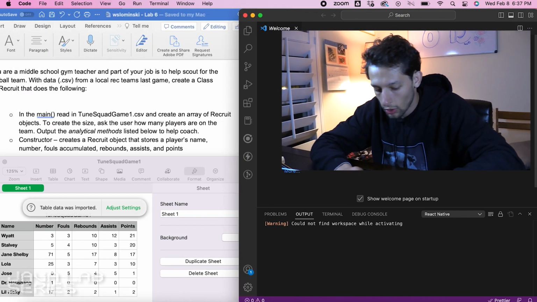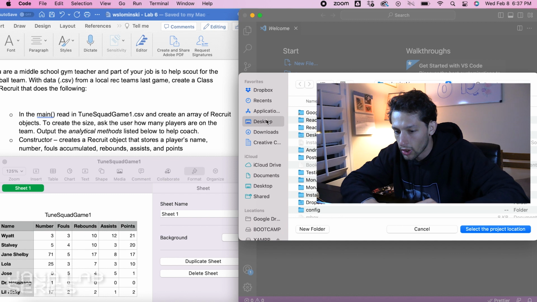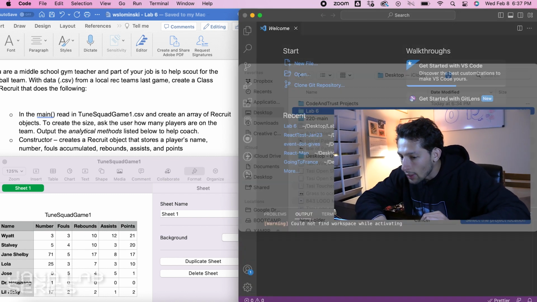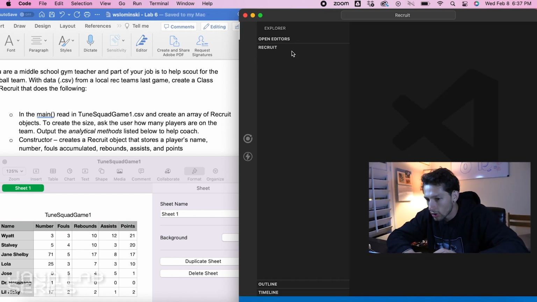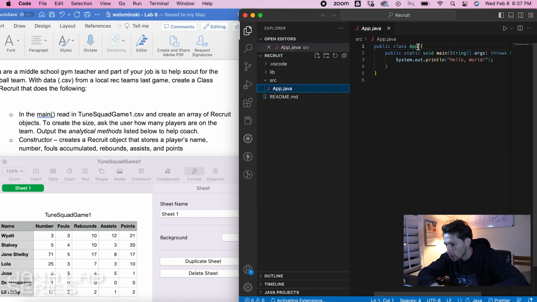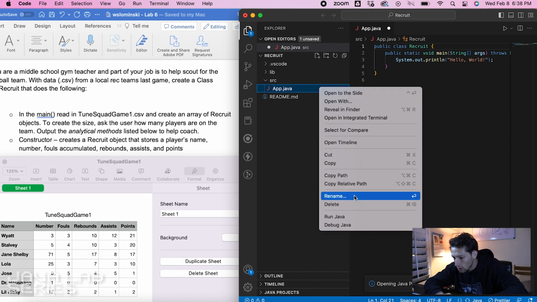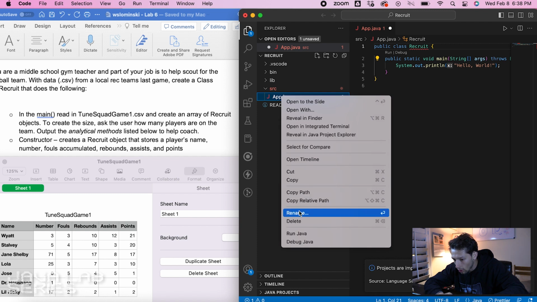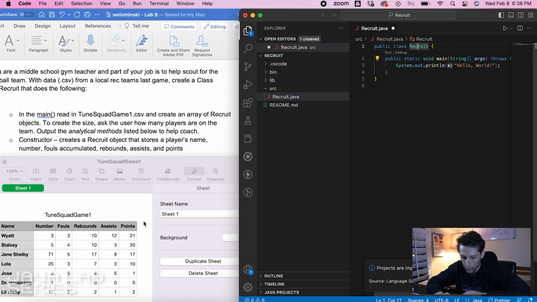Alright, so as we know, Command-Shift-P, create Java project, no build tools. We're going to create it in Lab 6, a directory on our computer, and we'll call it recruit. That works. So we trust the authors here. The first thing we do, because we're going to be creating a recruit object, we have to have our class named recruit, and our file name needs to be recruit as well so they match up. Alright, that first error is gone. We're on a good start here.